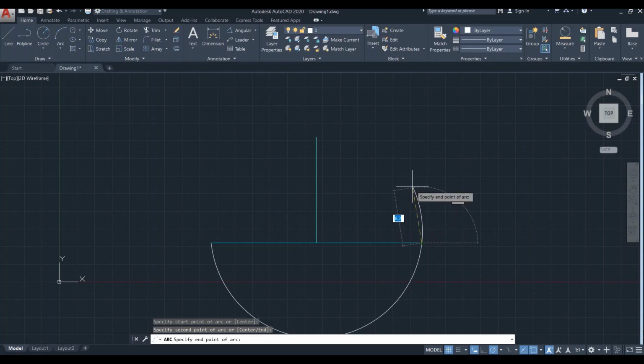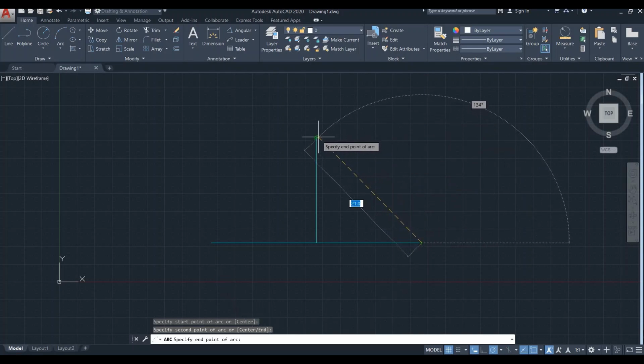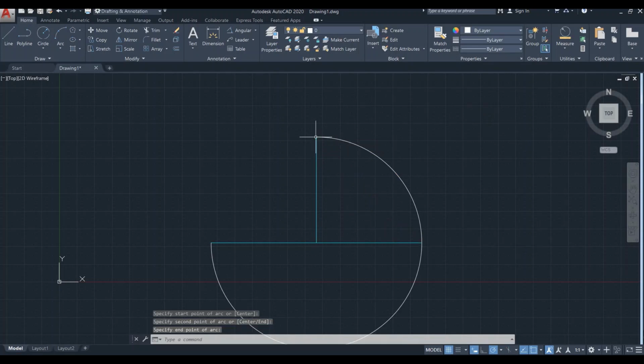And then AutoCAD asks you to specify the third point of the arc. Let's select this point as the third point. Keep in mind that AutoCAD always starts making the arc in the anti-clockwise direction. So in 3 point option, you specify 3 points and AutoCAD creates an arc passing through these 3 points.